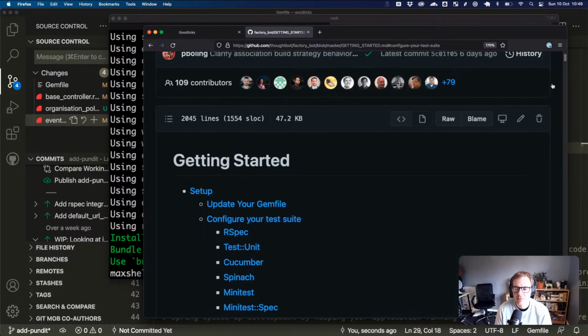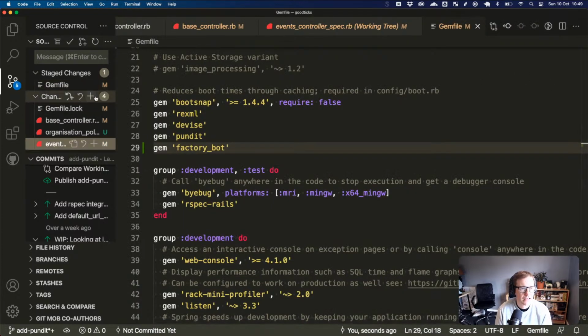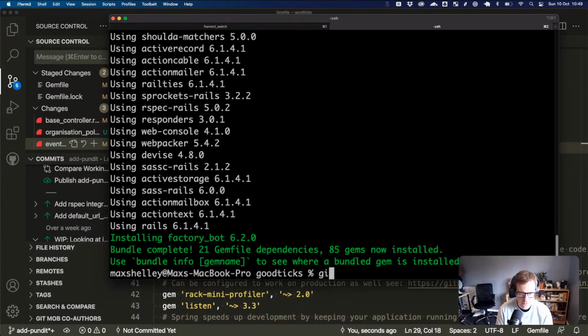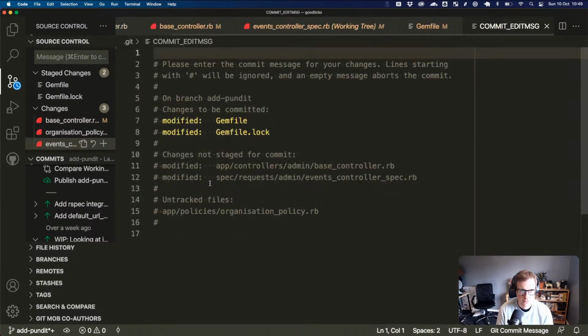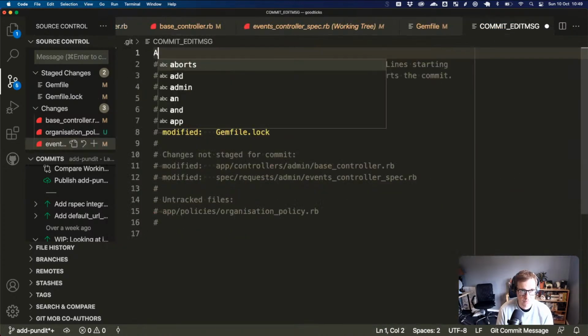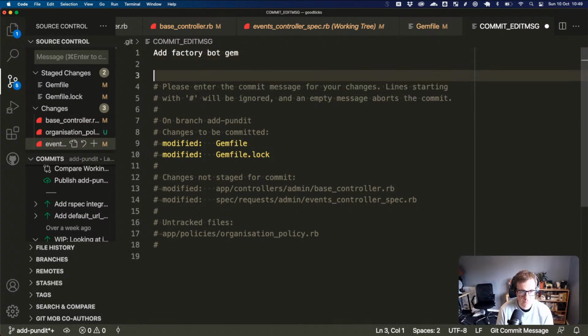So I think in that case we might be done, and we can go define some factories. Let's commit because we're being super diligent. So let's do this and this, and write: Add FactoryBot gem. I don't know if we need much context here. We're adding a FactoryBot gem because we want factories in our tests.